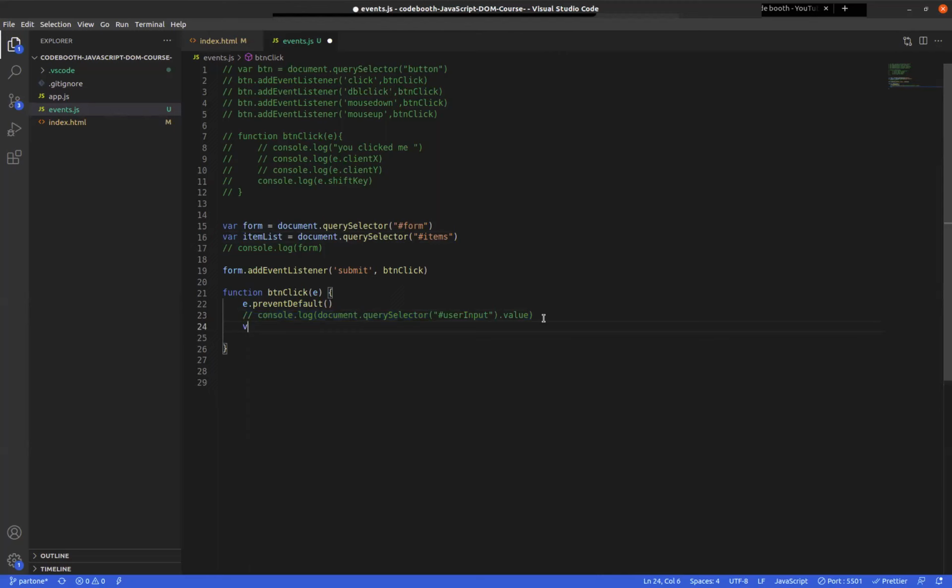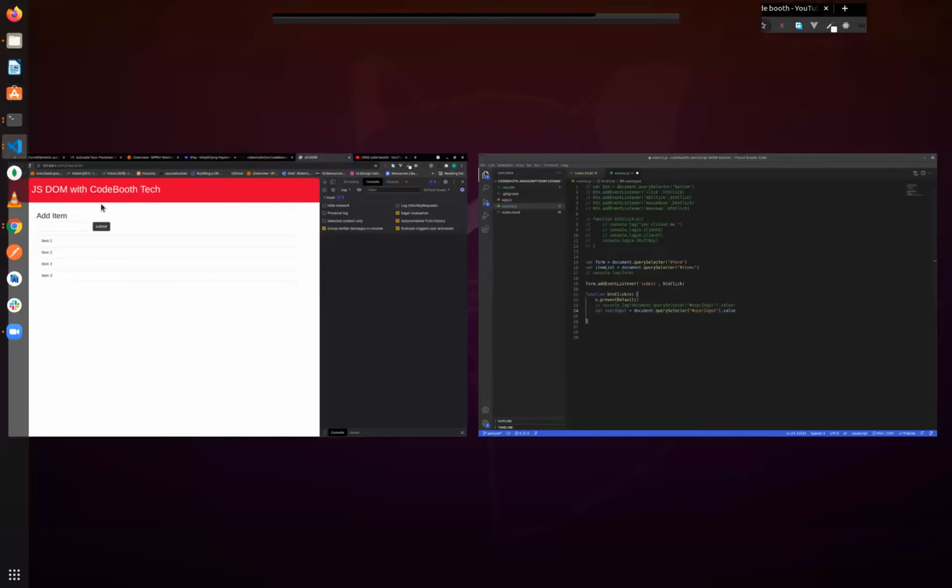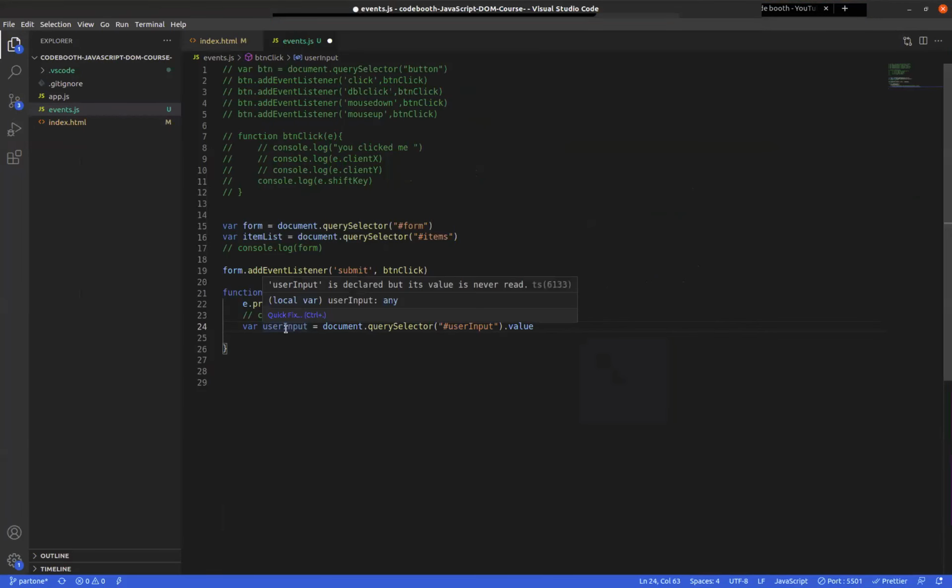So let's do var, the new item or user input. Let's use var userInput equals this. So we are storing whatever you'll be typing here. We are storing it here. That's the goal.